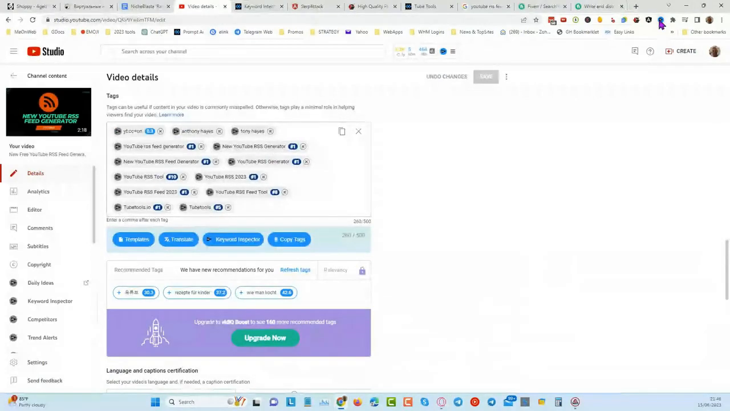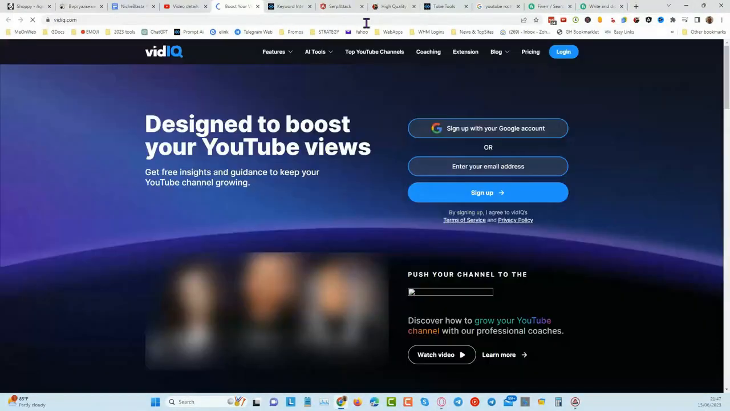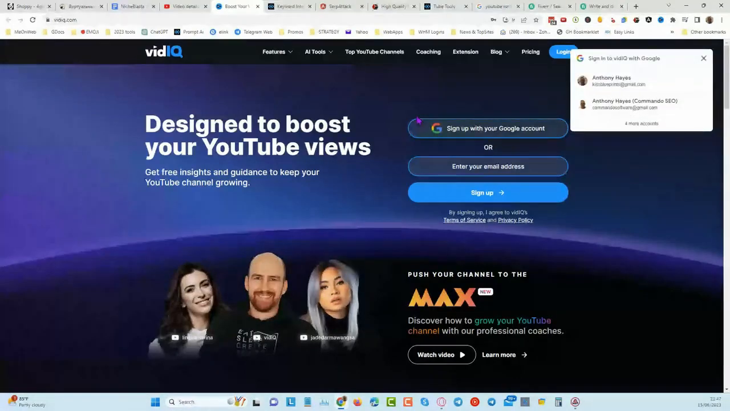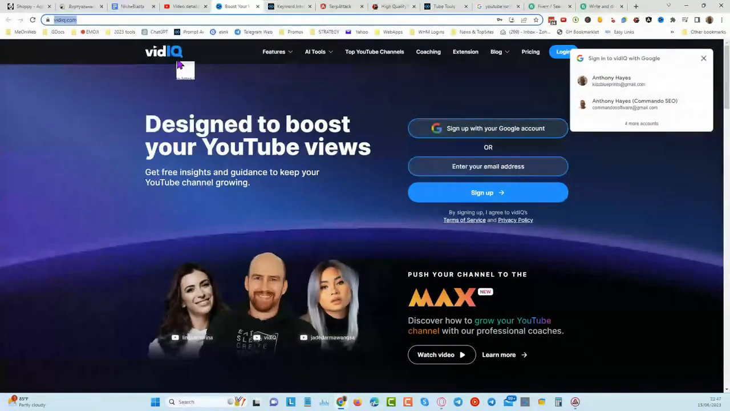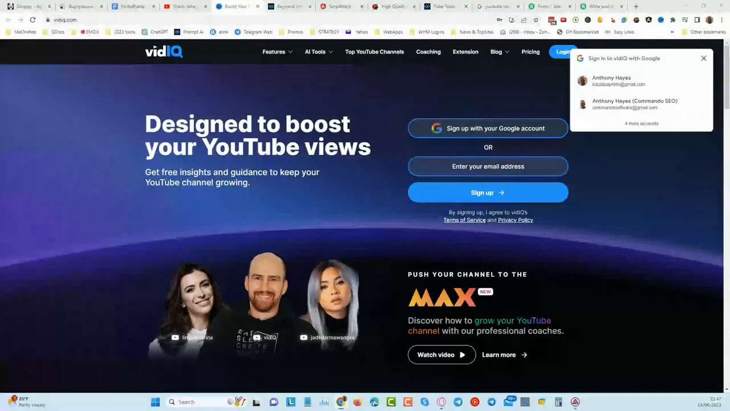Once you install vidIQ, you can sign up with a Google account, etc. And you get a Chrome extension. Pin your Chrome extension to the top. You need to be logged in. vidIQ, that's all I used for being able to do this.